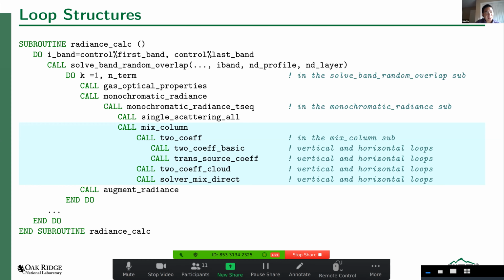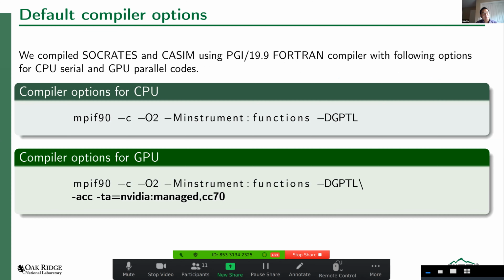And this slide shows the default compiler options. So we use the PGI compiler, and just for the GPU, we use unified memory to simplify the data movement right now.